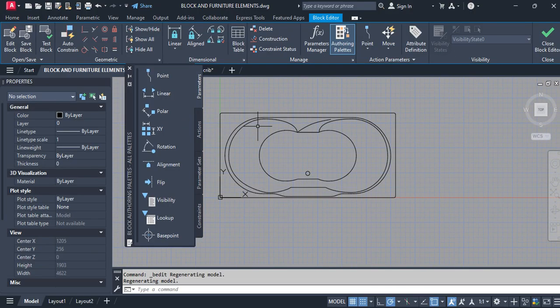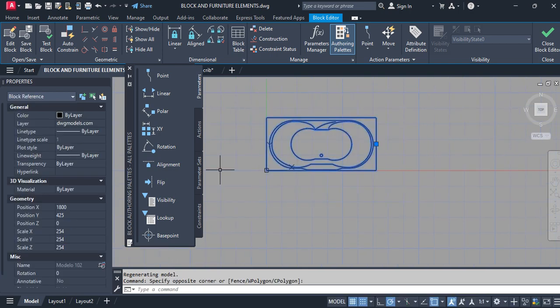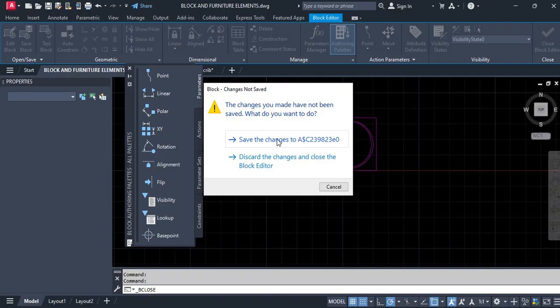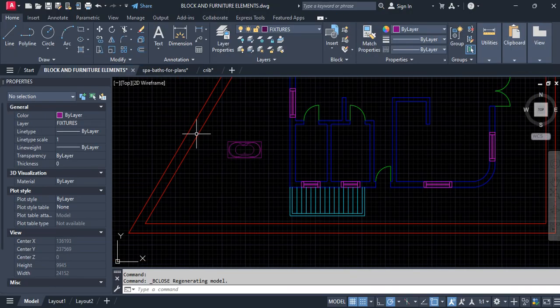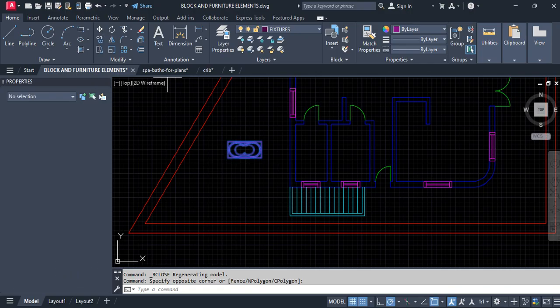Then here we want to make a selection. So you could select all of it. Then we color it by layer, change it from the dwgmodels.com layer to the fixtures layer. Then press OK. Then save the changes. Now it's able to appear on the layer where you want it to be. So you could move it into position.